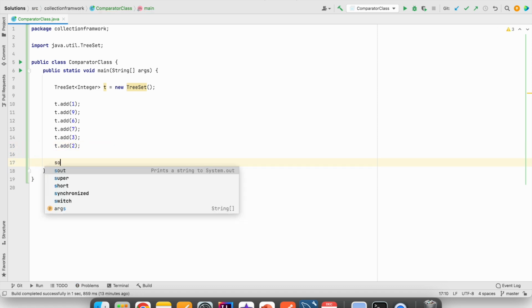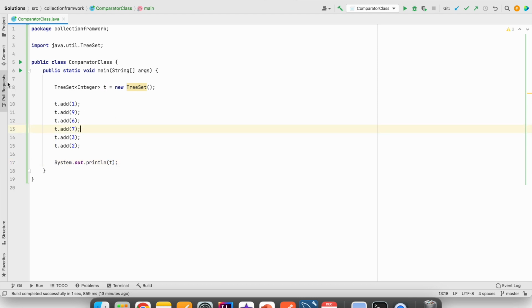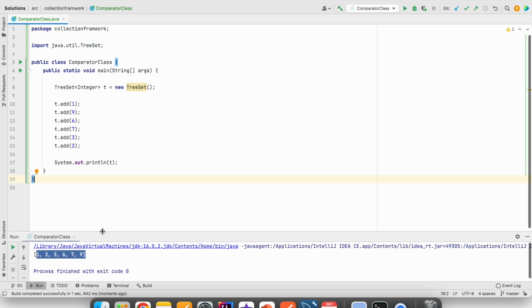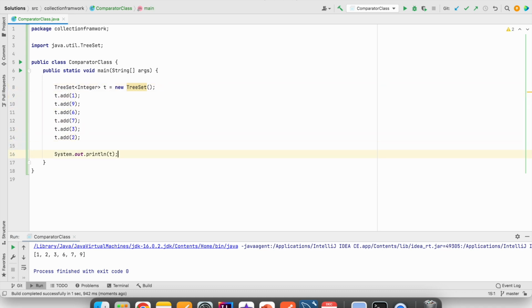Let us print this one: System.out.println(t). If you see here, we have added elements in different order, but here it is sorted according to the natural sorting order, that is ascending order, because here we have not provided any comparator. If you do not provide any comparator, the objects will be ordered according to the default natural sorting order. If you don't want ascending order and want descending order, how can we do it? We have to implement the Comparator interface.